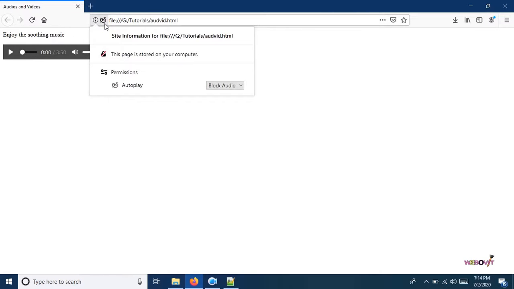The website is loaded. I refresh the page, but the audio is not playing. There's a reason behind that, because some browsers restrict the autoplay of videos and audios, because a lot of internet data gets used. So that's why the browser restricts it. Individually, each user could go to the autoplay option. Block audio is the default one, so they can change it to allow audio and video, or block audio and video.